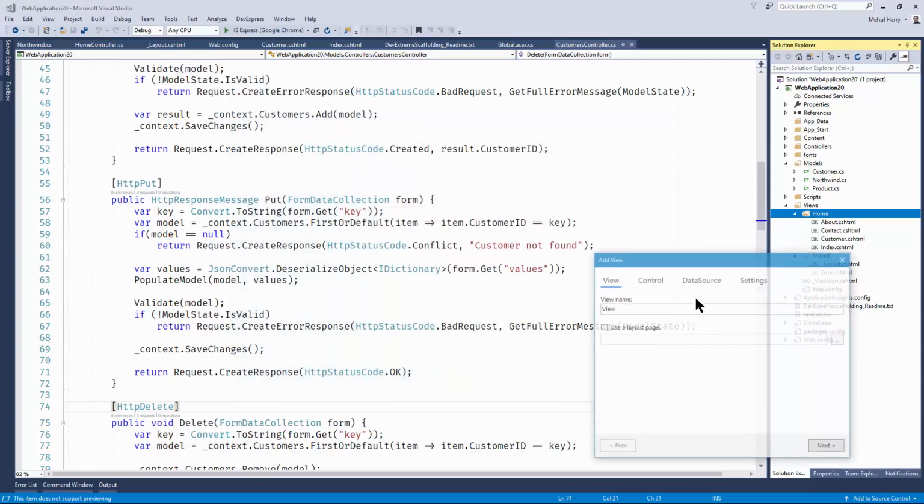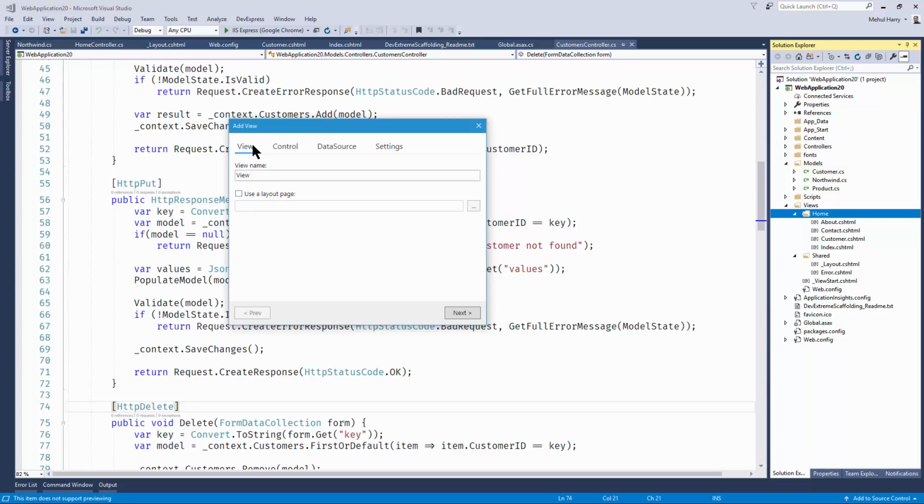When you do that, a slightly more complicated wizard will come up that lets you name the view, select which control. Now at this point, we're only supporting 2 controls, but we have plans for more in the future. And then you can also select the data source. Again, select the model class and also choose the controller that it's going to bind to.